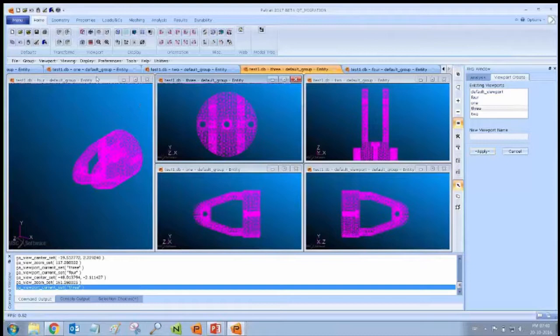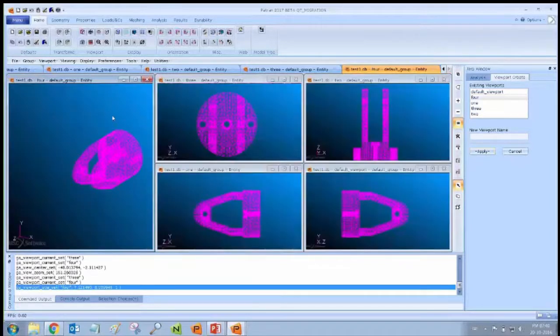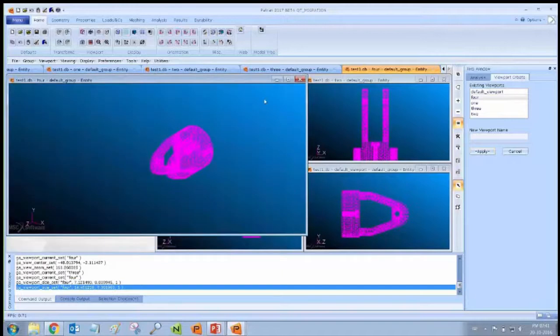If you want to resize any viewport, you can just double click it. It will get maximized to the possible limits. You can just drag and drop also, like this.